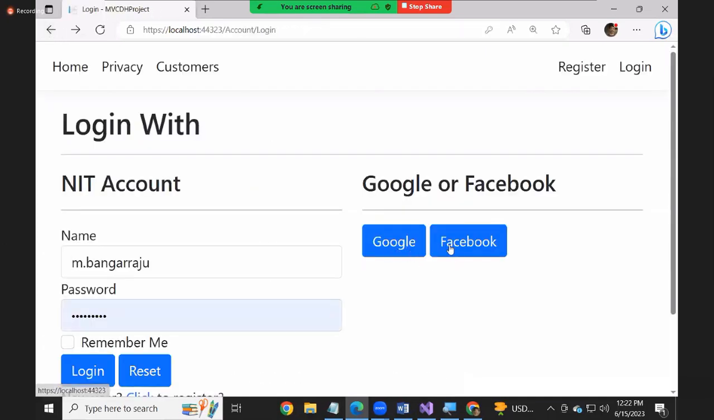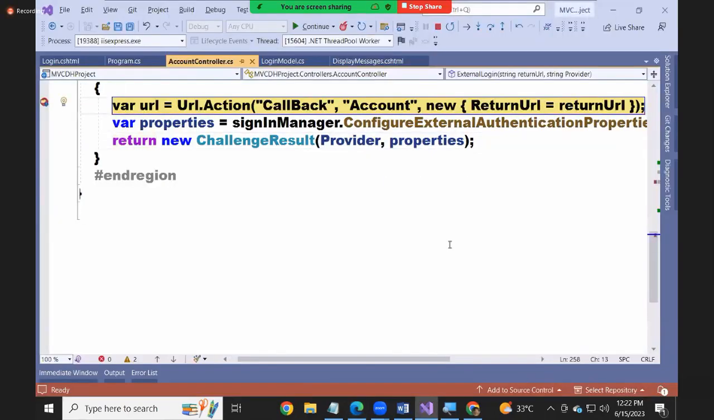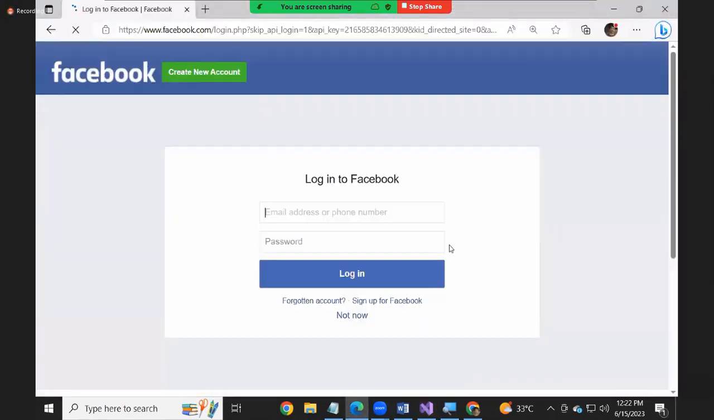Now click on Facebook. Earlier we clicked on Google. Now I'm clicking on Facebook. Same story, guys. Now it will go to Facebook. Check. It opens the Facebook login screen, because my application is registered there. If you give a wrong app ID or wrong client secret, it won't work. All this should be provided correctly. Then only it opens for you.